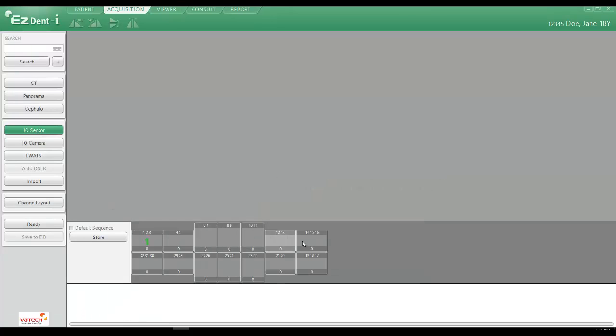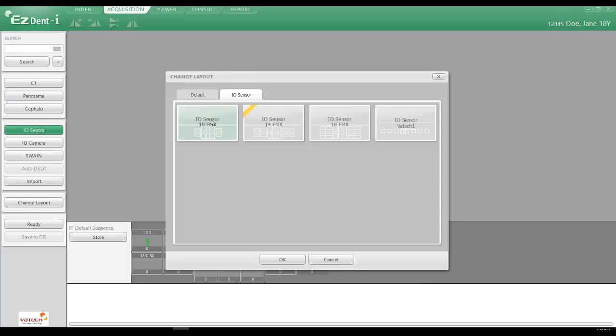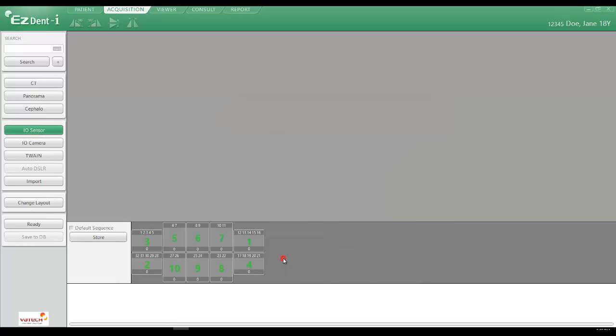This will then open up our layout, which we then can choose, or if we choose to do a different one, we can left-click on Change Layout and then choose from Set 1, 4 layouts altogether. We can choose the 10 FMX gallery or layout, left-click and then select OK, and then from there you'll see the green numbers which identify the auto sequence for this particular layout.